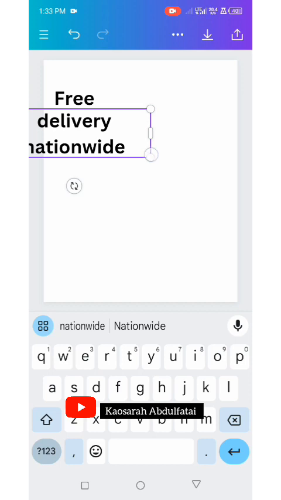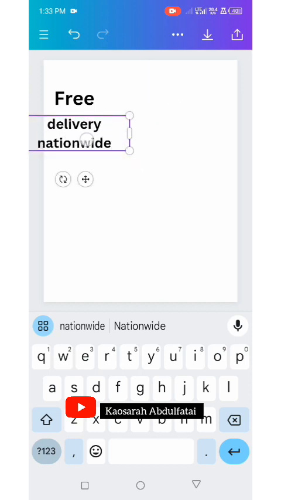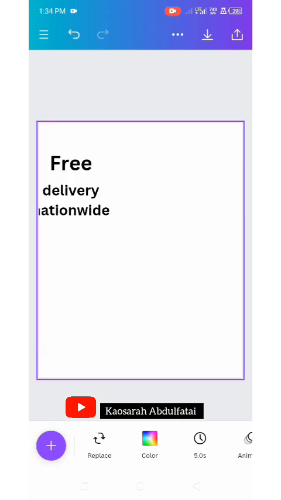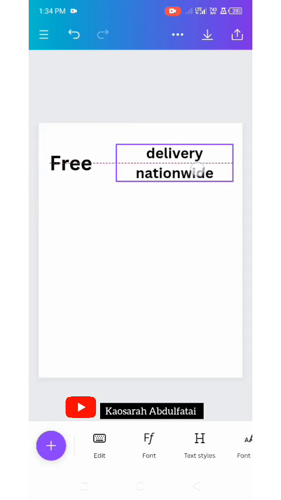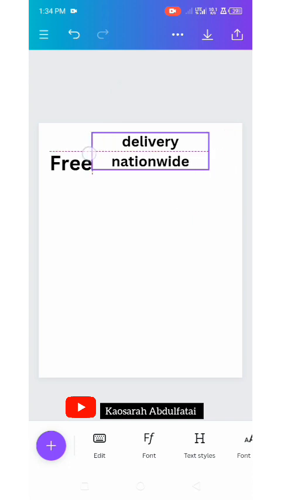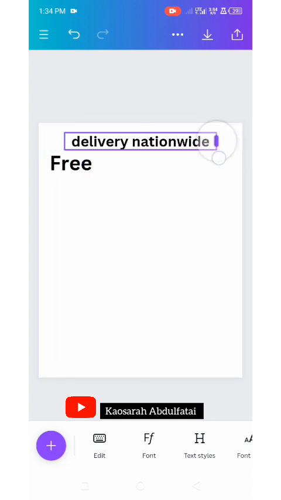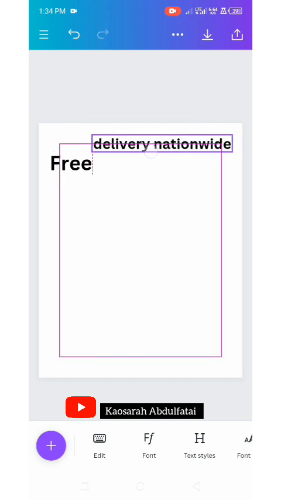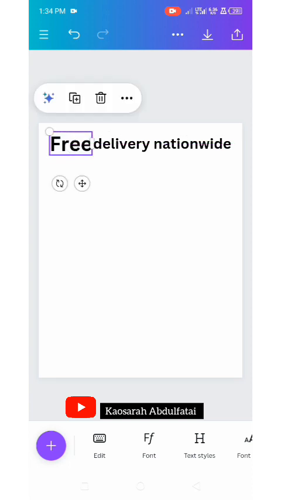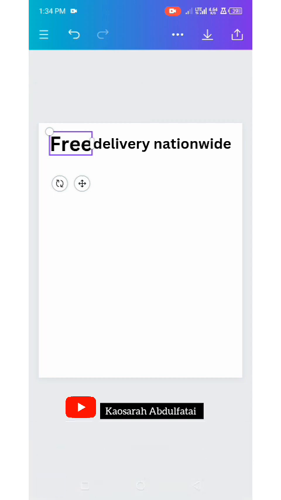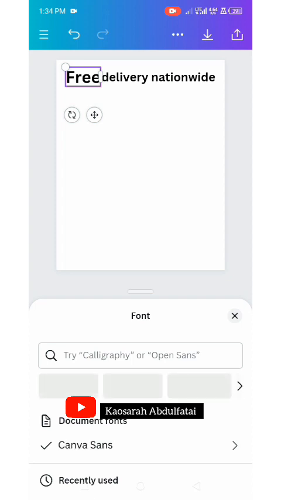Okay, like this, I'm going to move it to the top. When it gets to the top, I'm going to make it a bit balanced with the free, so they can all be on the same line. I'll make it a one-line thing, like free delivery nationwide. I'll shrink it a bit so it can be the same size, so there will not be more spaces, and I can use the other space for the free. I'm also going to enlarge my free to be a bit more open, more broad, more wide.